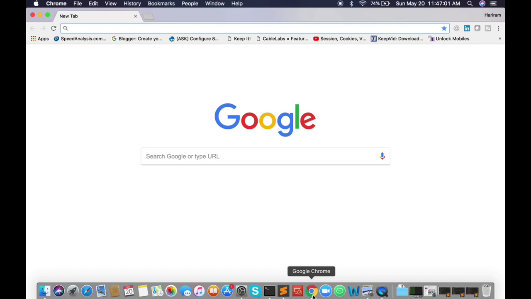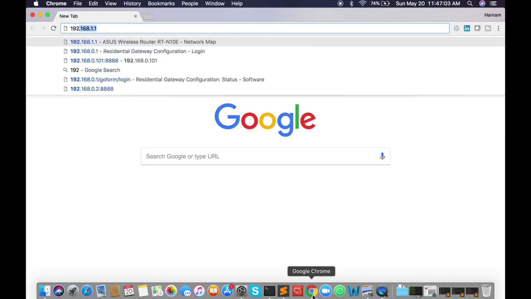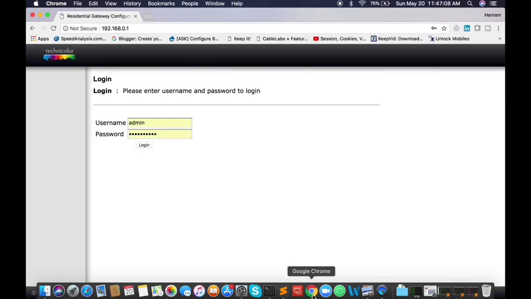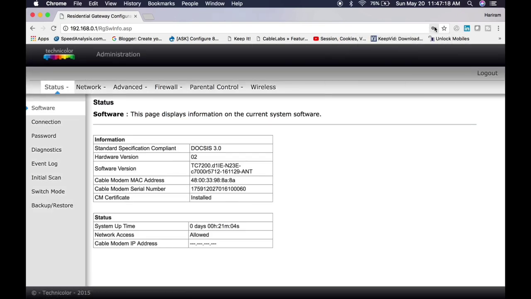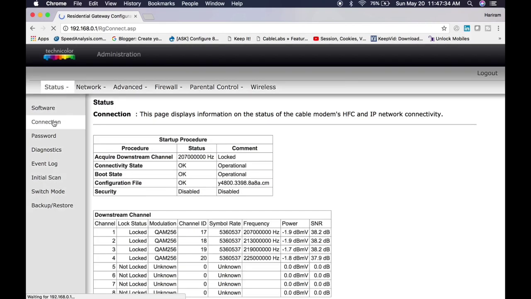So open up any browser that you have, and the default gateway is 192.168.1, and the default credential for this cable modem is username blank and password admin. This is the first page, which is redirected after you log in. This is the status menu, and from here you can get the information about the software connection.